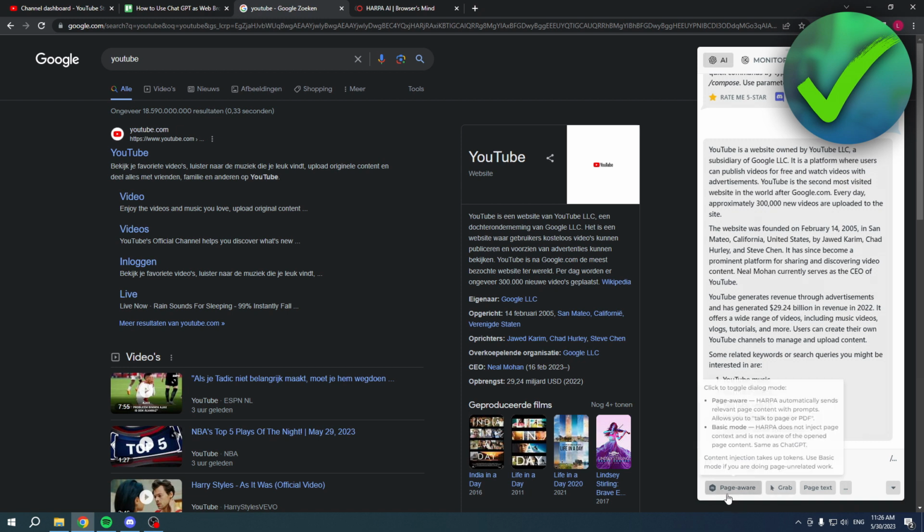You also have a couple of different options over here. So you have the page aware tool. Here it says page aware: Harpa automatically sends relevant page content with prompts, allows you to talk to page or PDF. Basic mode: Harpa does not inject page context and is not aware of the open page content, same as ChatGPT. So you can choose which one you would like to use by simply clicking on it. You can also grab any text from the page or just send the complete text of the full page to Harpa.